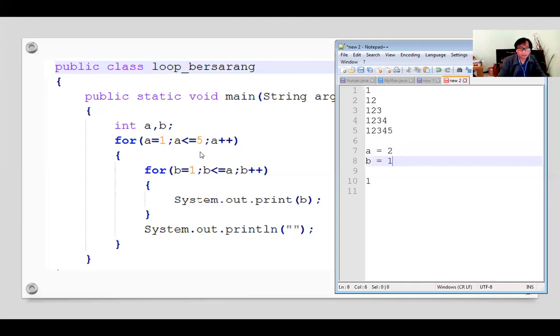And then we test the value of b. Is b less than or equal to a? Is 1 less than or equal to 2? The condition result would be true. Because the result is true, we execute the statement inside this block, so we print the 1 value.